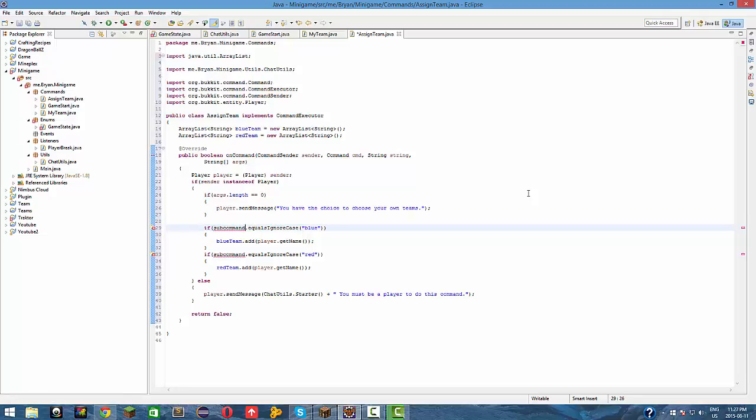So we're gonna remove that, and we're actually gonna do if args. I'm trying to do it in an old style way. You know what I mean? Old style. There is another way that you can just make the string like blah blah blah, and then make it equal to arg0. I'm not even gonna do that. Whatever. This works. So if the player types slash assign team blue, it will assign them to the blue team. If they type slash assign team red, it'll assign them to the red team. Easy. You must be a player to do this command, blah blah blah.